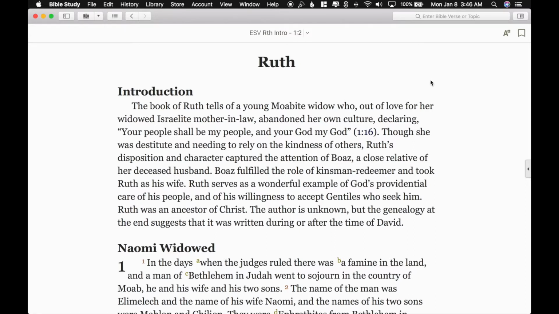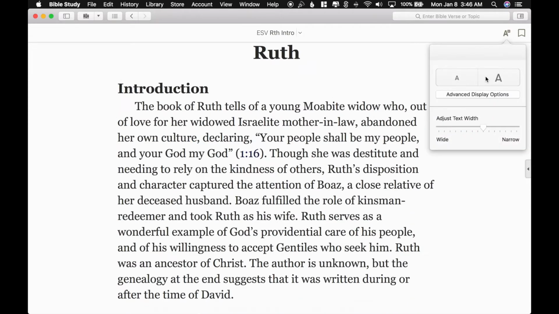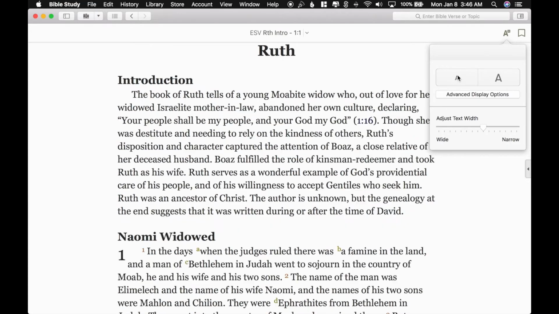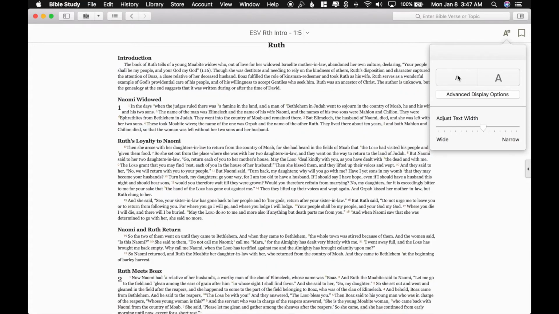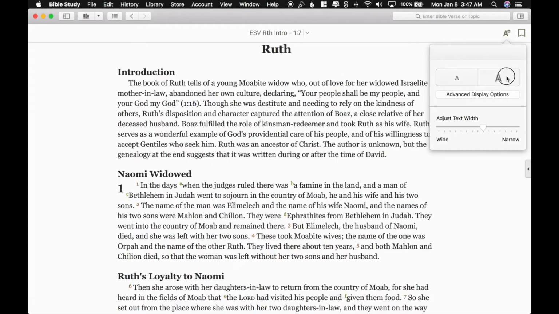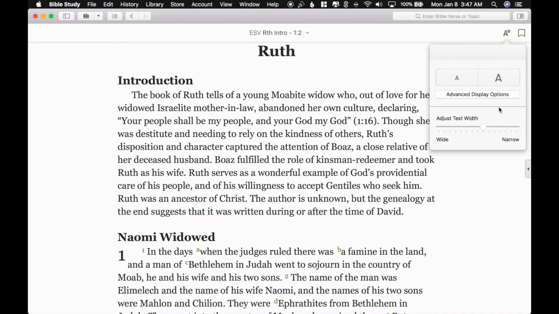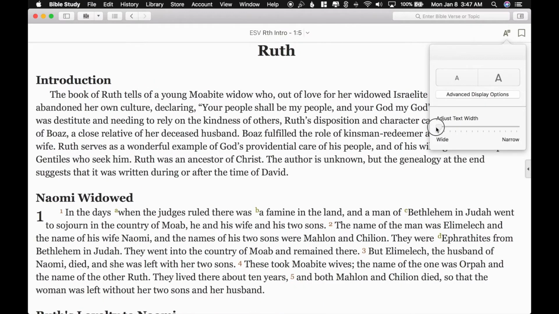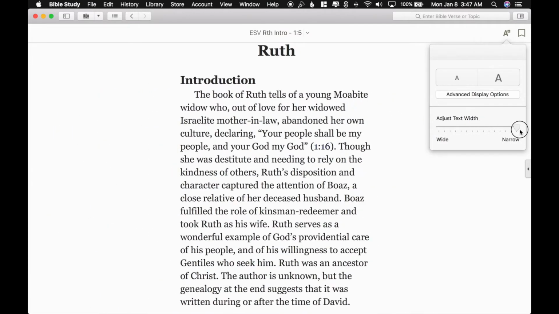And you can adjust the text to make it however big you would like it or however wide. You can do that by clicking the settings little font option here. I can make the font bigger just by clicking that, or I can make it smaller. Not sure why anybody would want it that small, but I can. And I can also, like I said, adjust the text width, have a wide view, have a more narrow view.